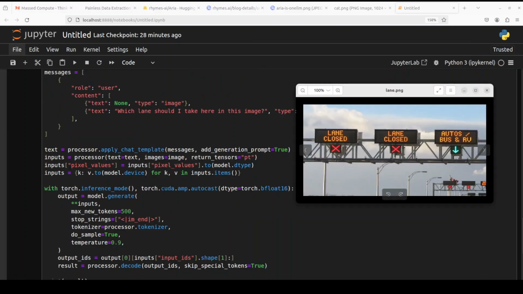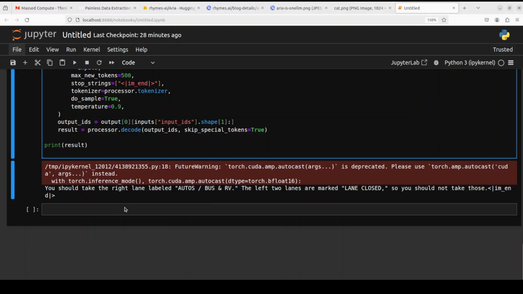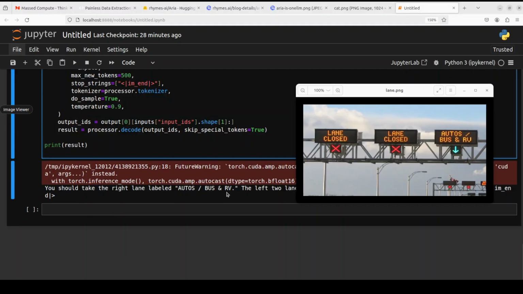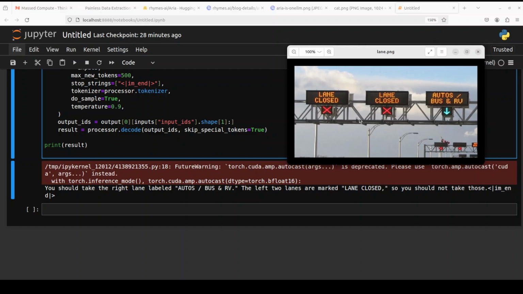Now in the next one, I have given it this image and I am asking it, which lane should I take here in this image? So let's scroll down to see what it says. It says you should take the right lane labeled autos, bus and RV. That's correct, because the left two lanes are marked lane closed, so you should not take those. Good stuff. Really good.